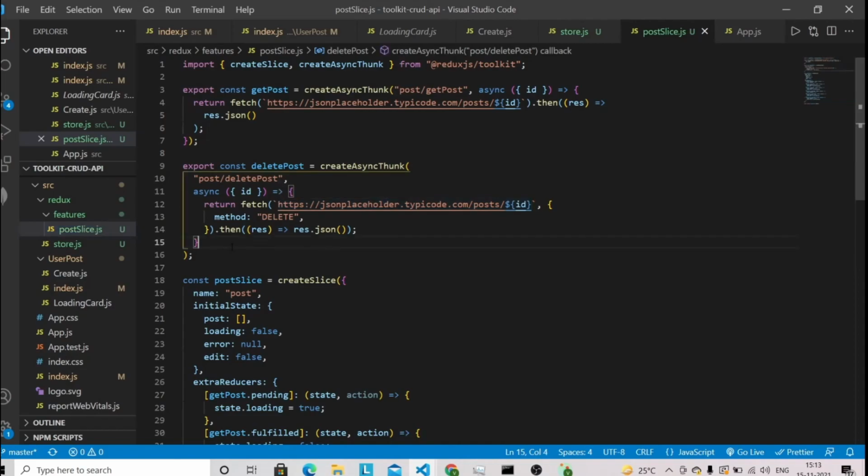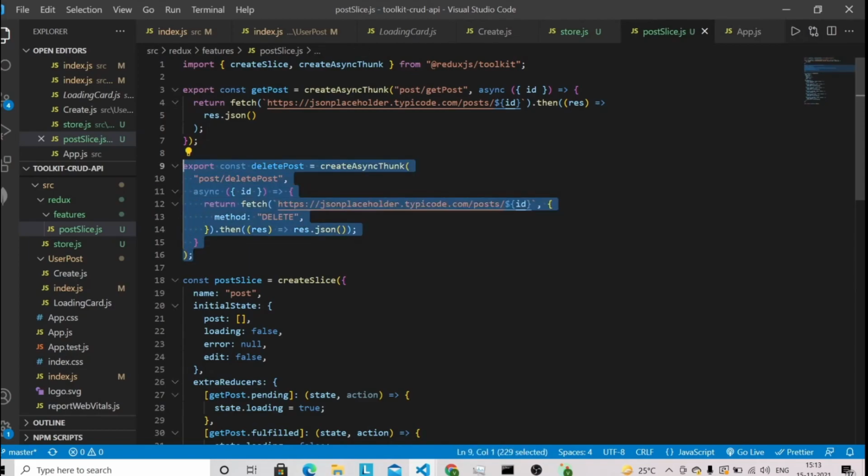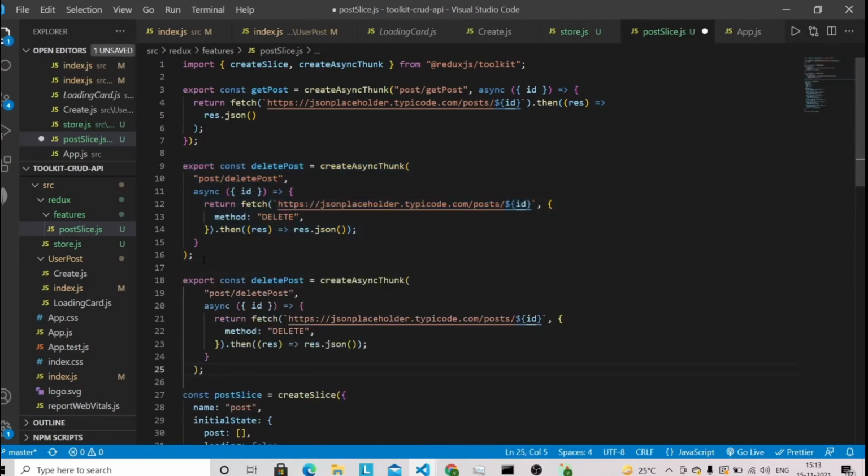So in order to create the post, first we have to create this action. I'm just going to copy this line of code and paste it here, and update this action. This will be the create post, and we also have to update the action type. This time we are not going to pass the id because we are posting a single post.